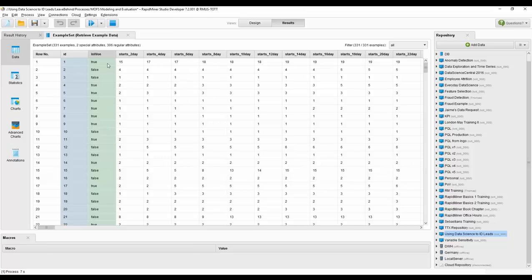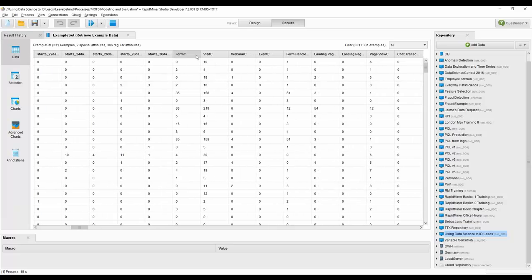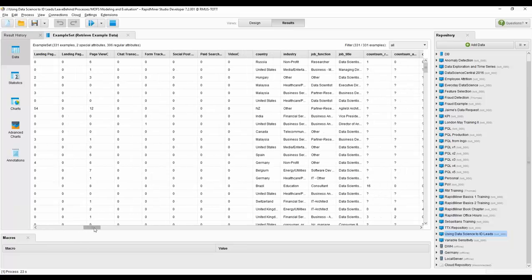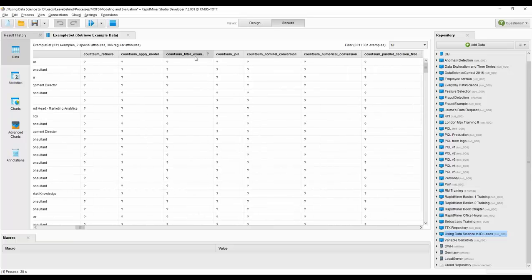I have my historical data, which is clients we have won or lost, the start data for them. And if I scroll across to the right, I've mashed up all the additional data, starting from here, which is our Pardot data. And finally, as I keep going across, all the various operator usage for that person, right? Whether they used filter example, join, or some sort of nominal conversion, and so forth.